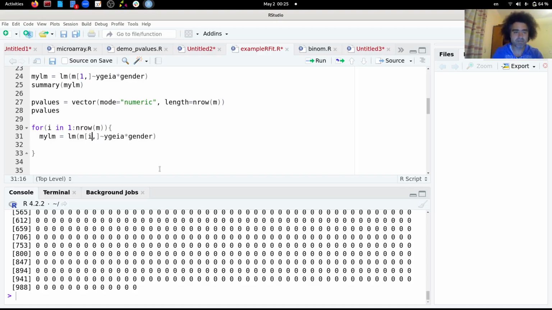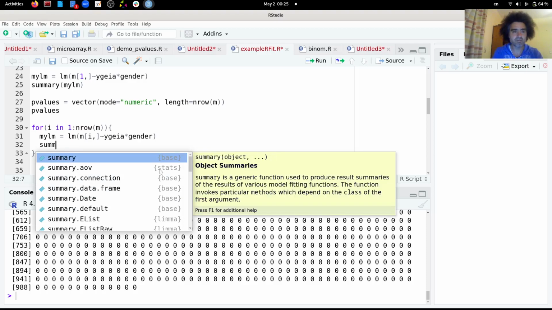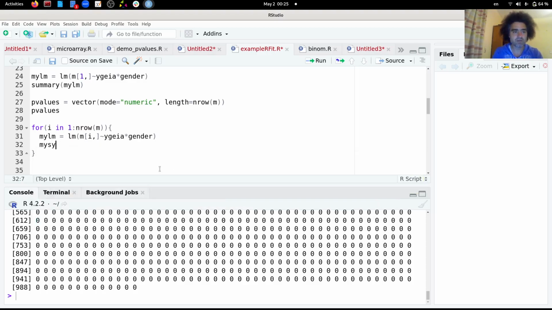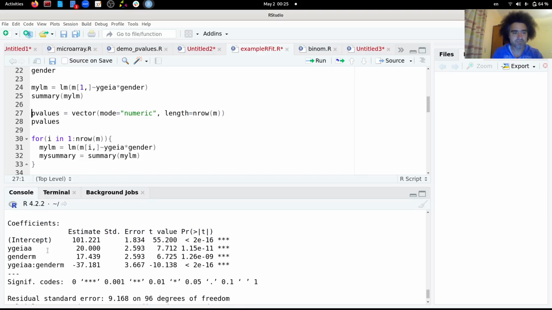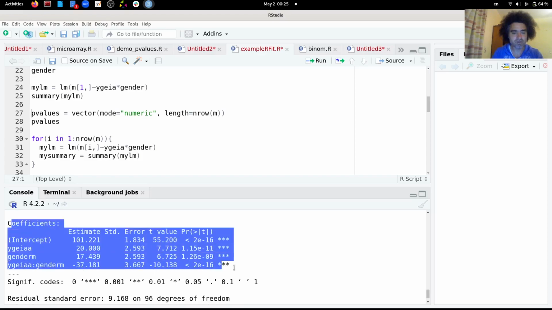Here I need to get the summary of the model. So my summary will be summary of my LM. And if we go back here and we get the summary for the first row, we see that we get the matrix of the coefficients here, and the p-value is the fourth column, 1, 2, 3, 4. So these are the row names, the table names, the row names of the table. First column, second column, third column, fourth column.